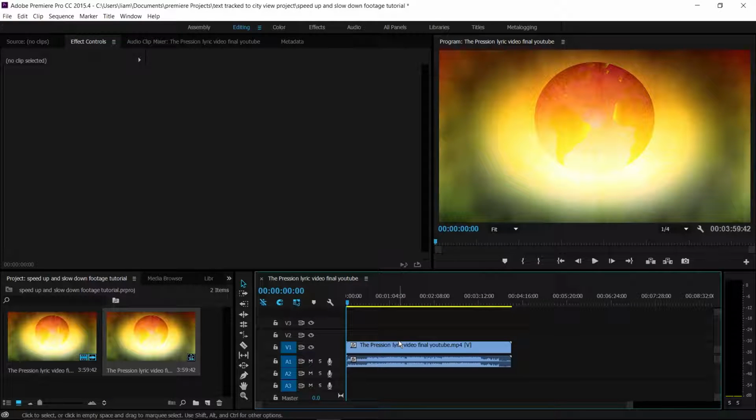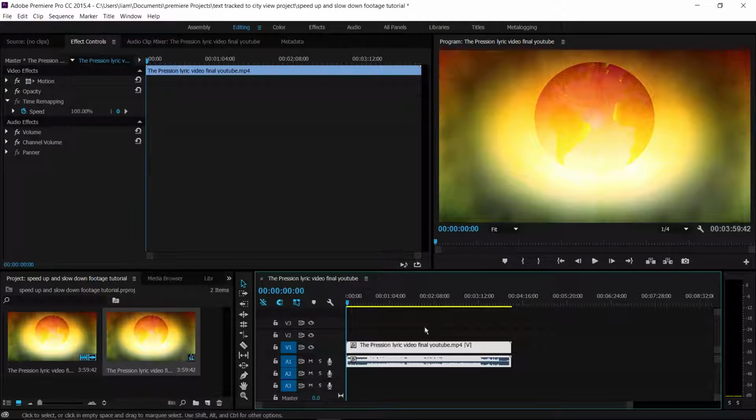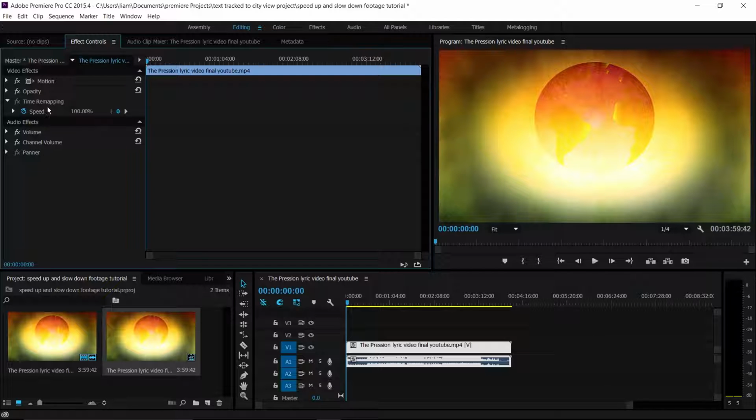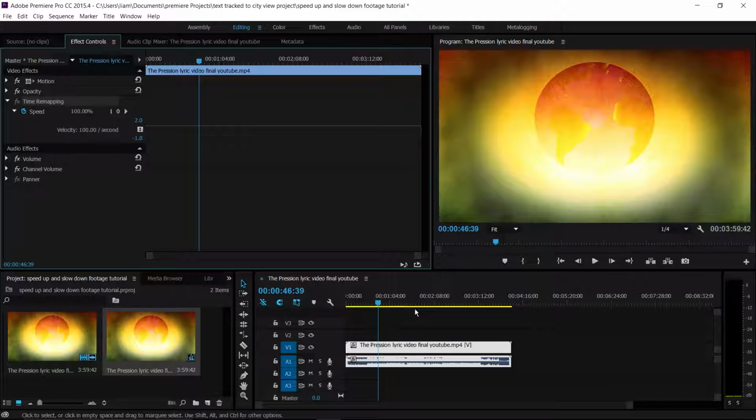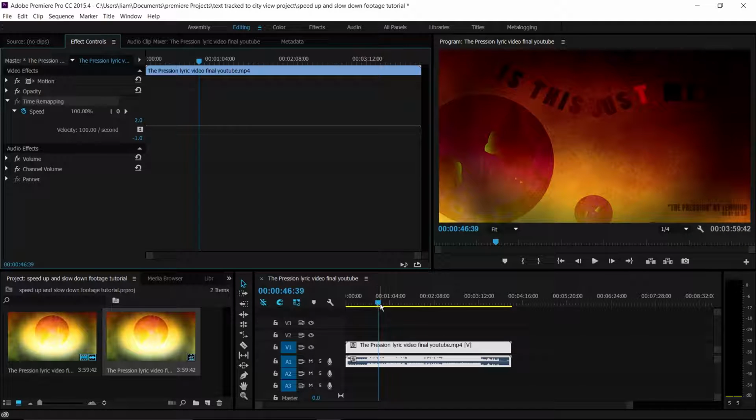The more advanced way to speed up or slow down your footage in Premiere is called time remapping. To do that, highlight the footage that you want to speed up or slow down and go to effect controls. Then go to time remapping here. We can expand that by clicking the little arrow, and this gives us a bit of a timeline. What time remapping is used for is to speed up and slow down certain parts in your video.